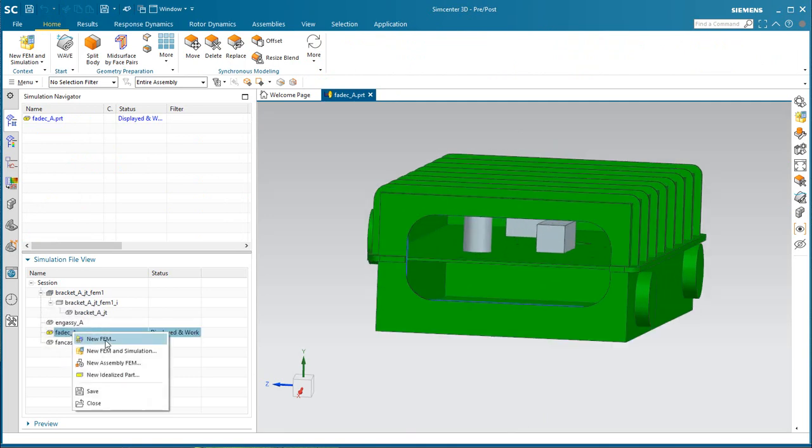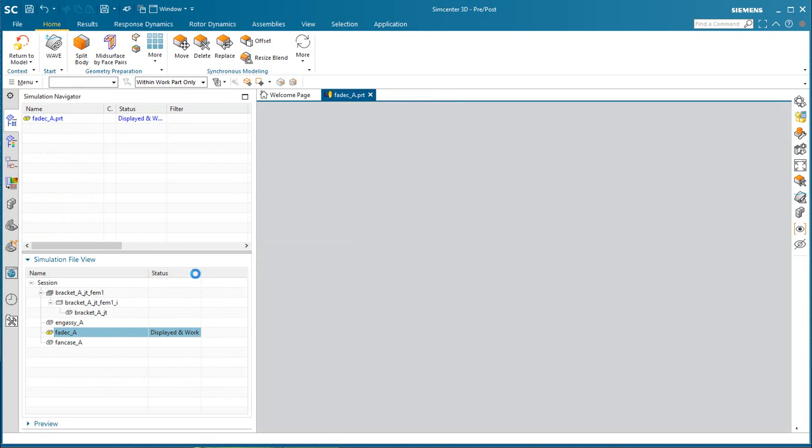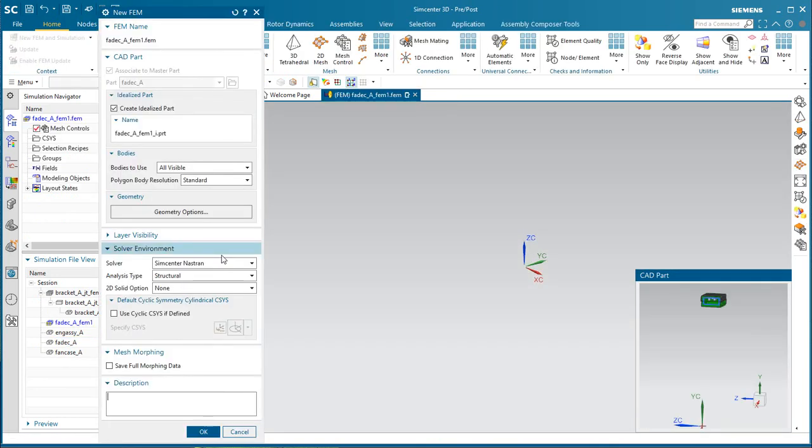All right, next we'll go to the FADEC. We'll create our simulation model for it.